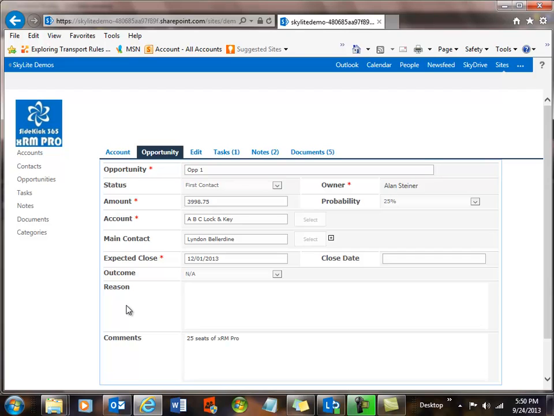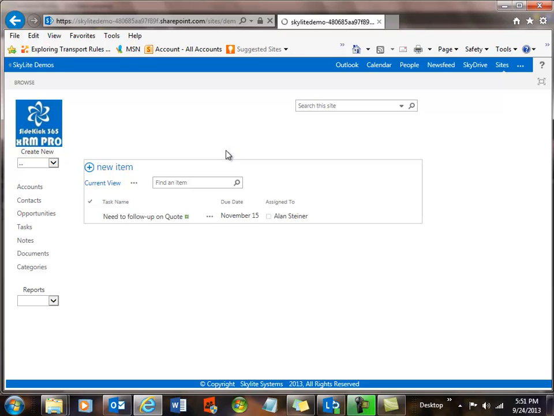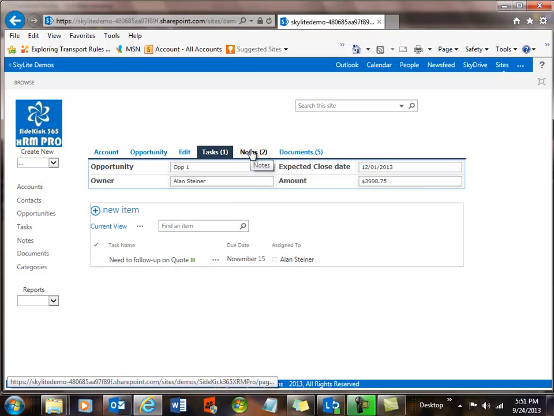Now when I come into an opportunity, I'll see this basic information about it. I can look at comments, etc. And then I have along the top different items that are associated with this opportunity. I have a task, I have notes, I have documents that are associated with this, and I have the account. And I can see that I need to follow up on the quote by November 15th.